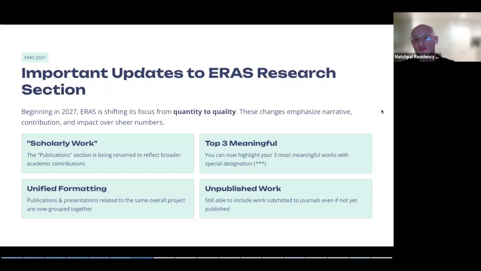Now, because program directors were sick of that, ERAS wanted it all under one bubble, meaning you submit the title of the project, and underneath it you submit whether it was presented here or published here, but it still counts as one project. And I think it's an important emphasis that I want to impose upon all of you today, which is that research is now a qualitative measure, much more than a quantitative measure.